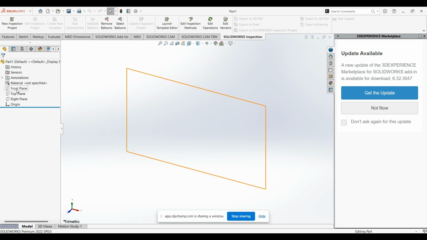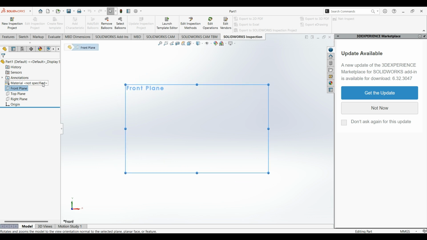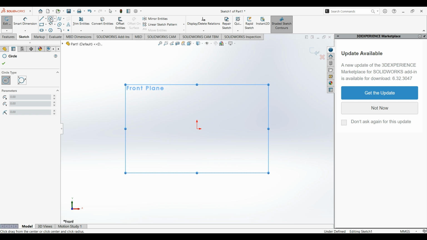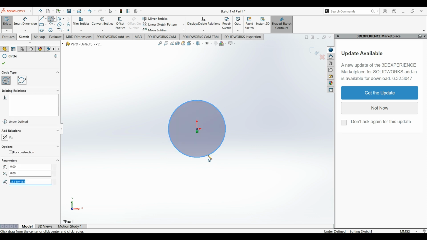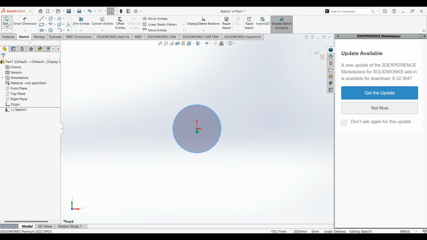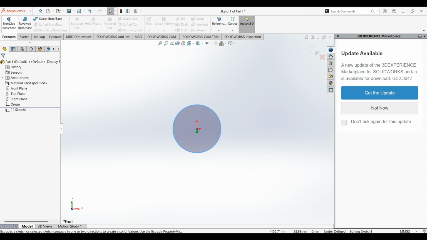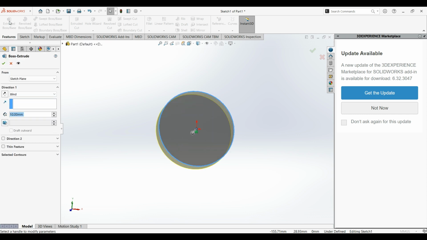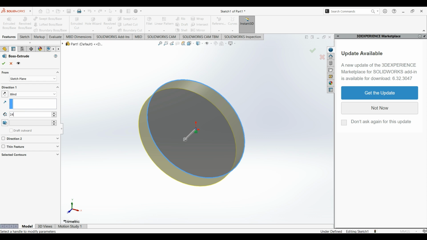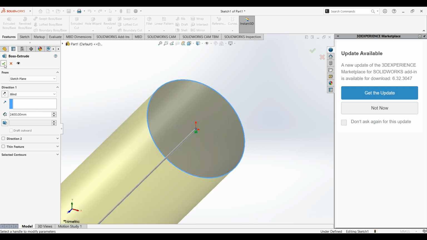So let us do static analysis of the bar element. First of all, select the front plane, click on the normal tool, and then click on sketch. Click on circle and from the origin, draw a circle. The diameter given was 30 mm, so click 30 and then OK. Go to features, click on extrude boss, give the length as 2400 mm, and click OK.